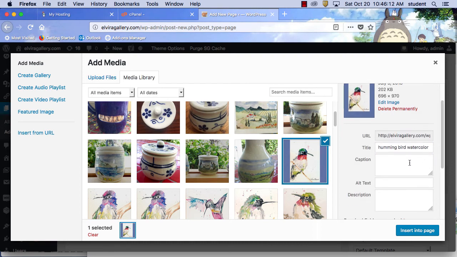Now, a caption's on the screen. And then alt text is very important. What is the alt text used for? The alt text is used for screen readers. So if somebody can't see the picture, people that are blind and can't see the screen, the computer reads it to them. And so when the computer sees a picture, it needs to give a description to the people that can't see the picture. And so it reads the alt tag. So you put something in the alt tag that is descriptive. Maybe I might even put the same thing there, hummingbird, something like that.